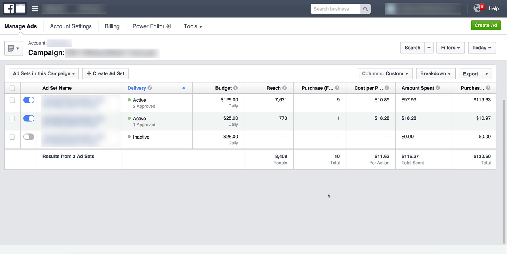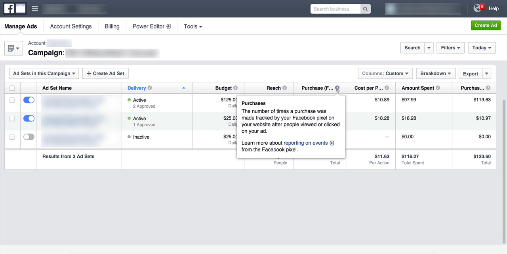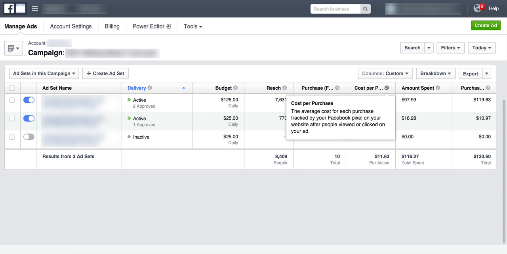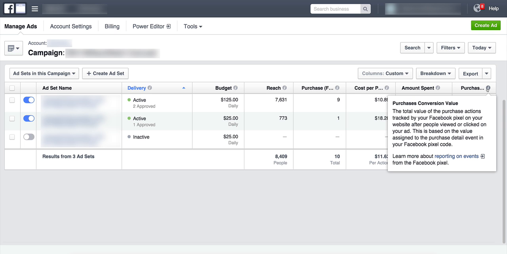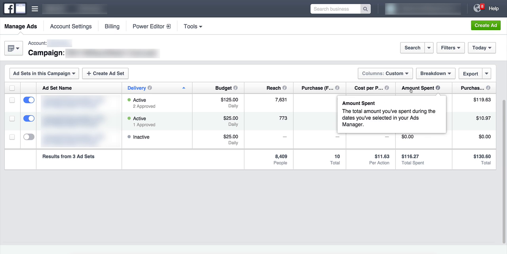All right, so just being honest with you, we've got 2 different ad sets in this campaign that are active. I ended up having to kill this one because it wasn't doing too well. We're gonna focus on these 2 ads right here. You can see how many people have seen the ad, how many purchases have been made, what my average cost per purchase is, how much money I've spent, and how much money I've made. This is all pulled in using the Facebook Pixel, all right?